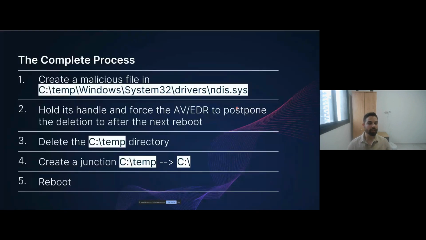So overall, this has led me to create one complete process that combines the first technique that we talked about with creating the junction and catching the handles together, in order to be able to delete almost any file or directory that I want on the system as an unprivileged user. So let's take a look at the previous example with the undetectable file in order to understand how that works.